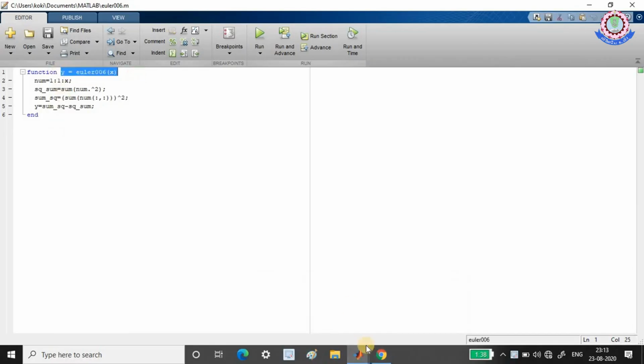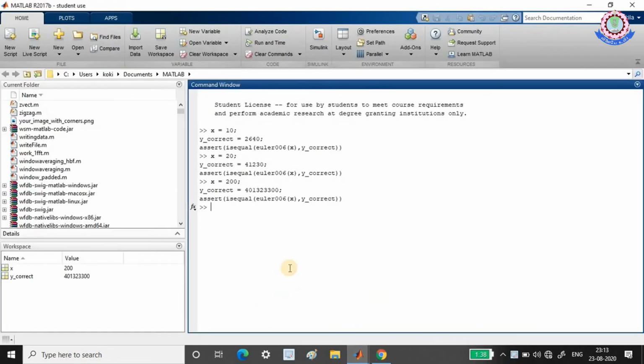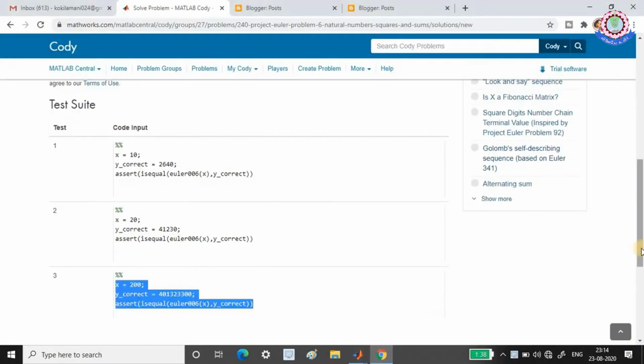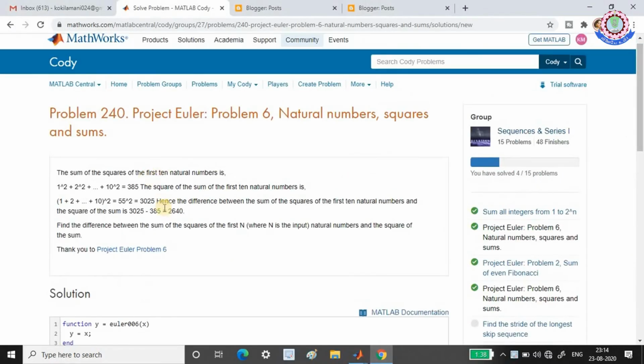Now, like 6, that is 350. We have the 10 value already, that is 2640. Now see here, 2640 is the answer. So 2640. I hope you understand this concept.